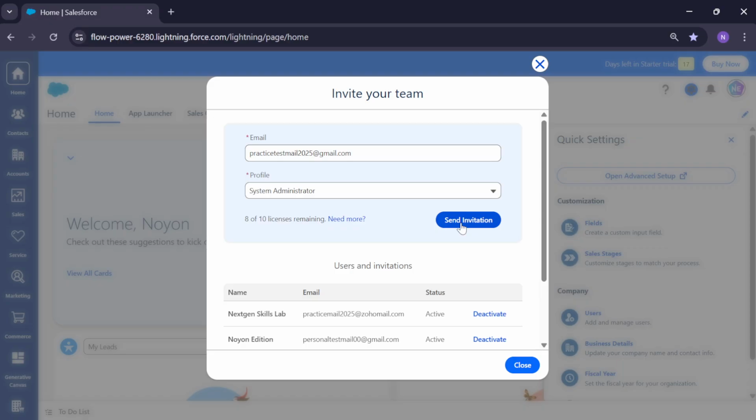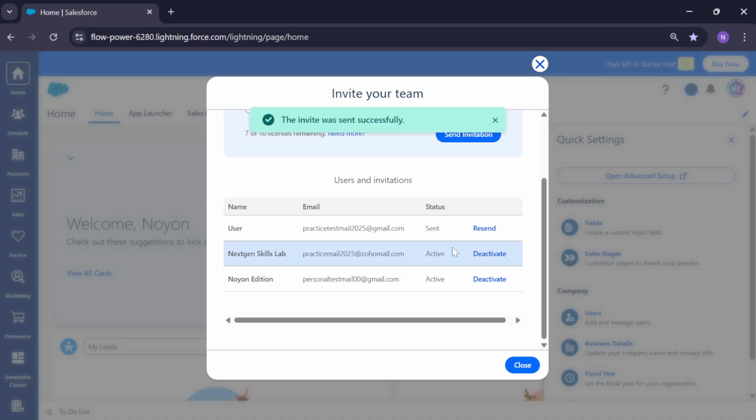After that, click Send Invitation. This sends an email so they can set up their login credentials and get started.